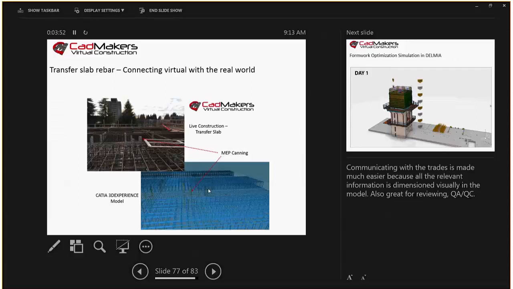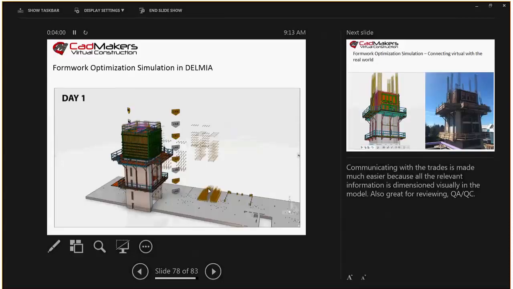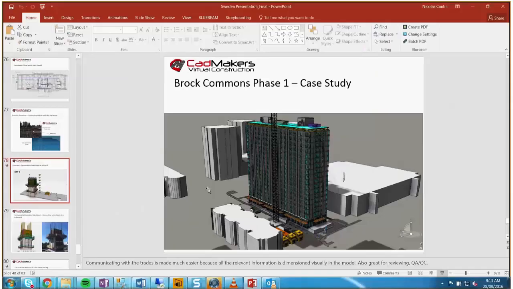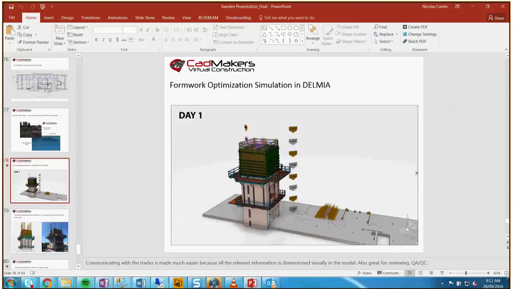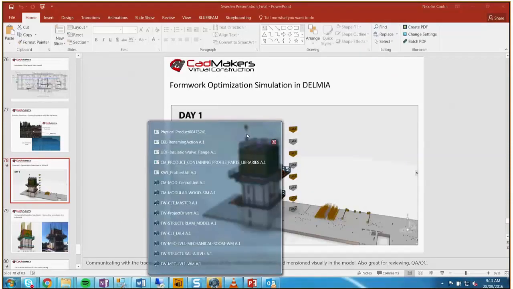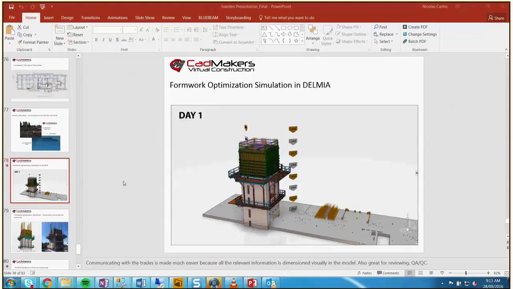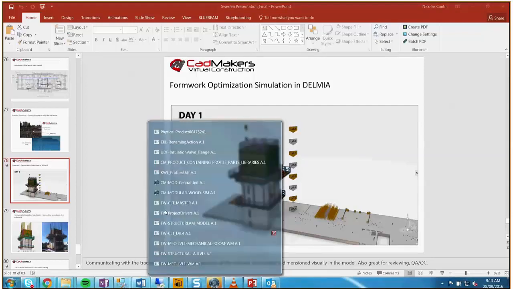So there's kind of how it looked live. And then, we're just going to stop here and dive into some models. So I'll pass it over to Ryan. All right, thank you. So we'll jump into the model here.